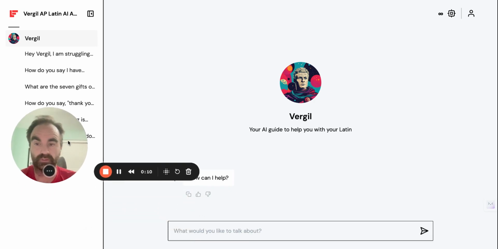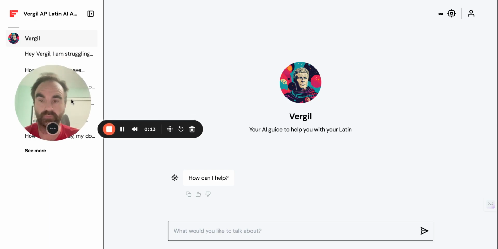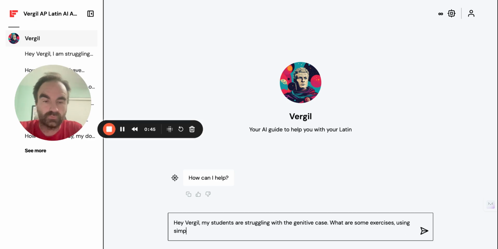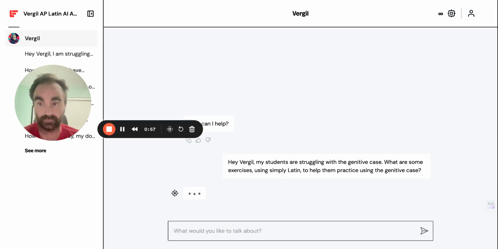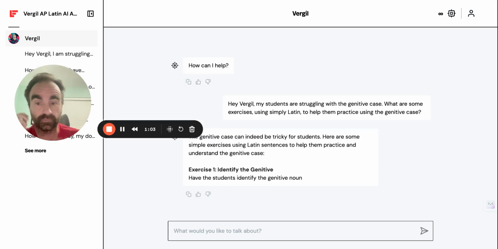One of the applications I was thinking of was, so I'm sliding this out of the way so you can see it better, is kind of helping your students out. So for example, Virgil, my students are struggling with the genitive case. Let's see, what are some exercises using simple Latin to help them practice using the genitive case? I'm just kind of doing it off the fly here, so let's see what it comes up with. So it's going to think, it's going to put out some stuff.